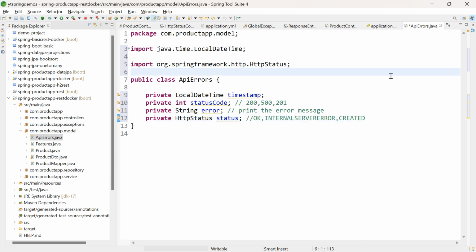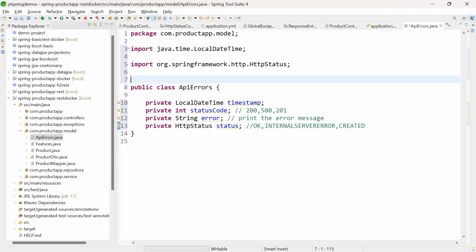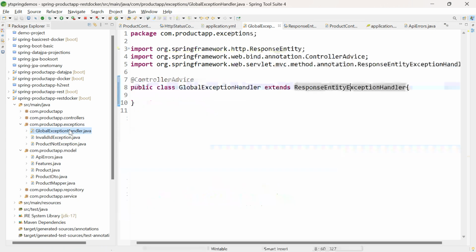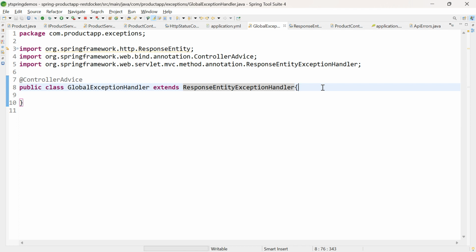Okay. And we need getter setter methods, toString, no args constructor, all args constructor. Let me add all that. Now our API errors class is ready. Let us go back to the global exception handler. Now within this class, let us override few methods of response entity exception handler.